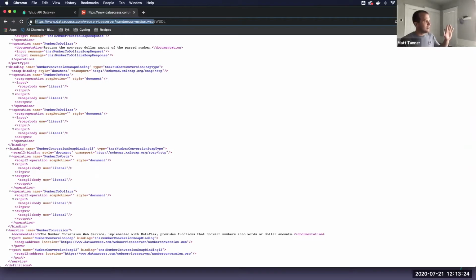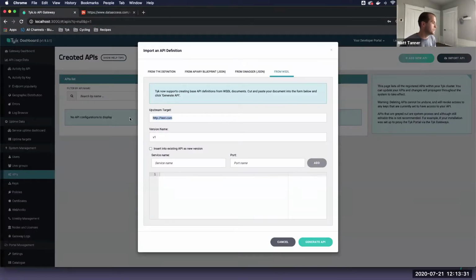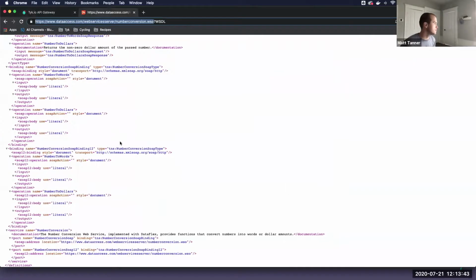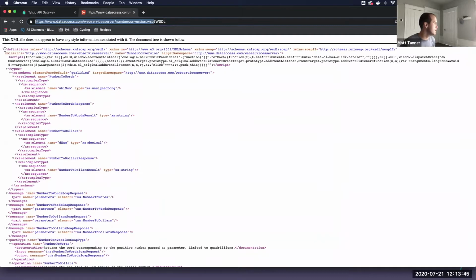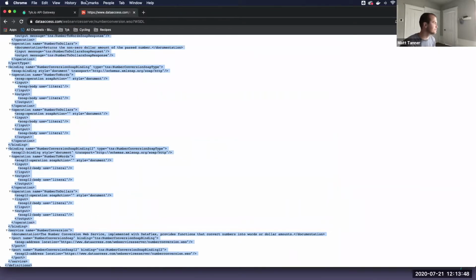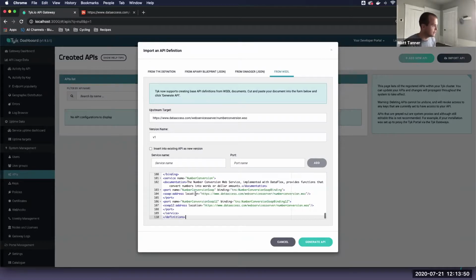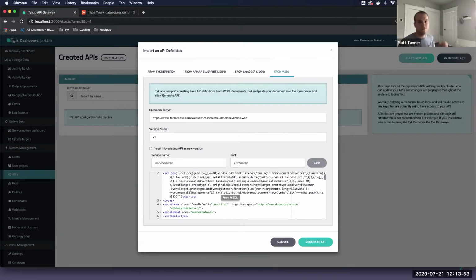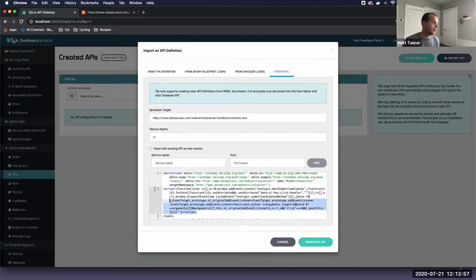I'm going to take the URL minus the WSDL portion and plug that into my upstream target. That is where I want all of this traffic to actually go. Then I need to paste the WSDL into this section right here. So I'm going to take this and copy it, and we'll paste it in here. Now I do know that there is an issue with this WSDL, and it's specifically with this script tag. So I'm going to take this out.